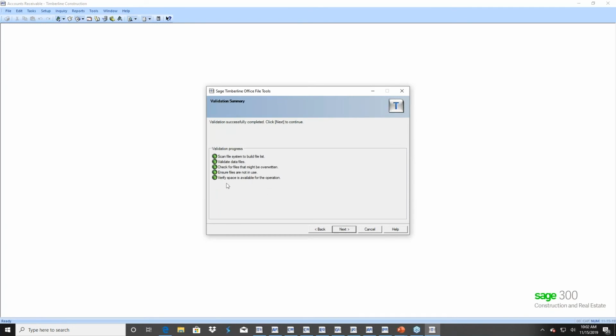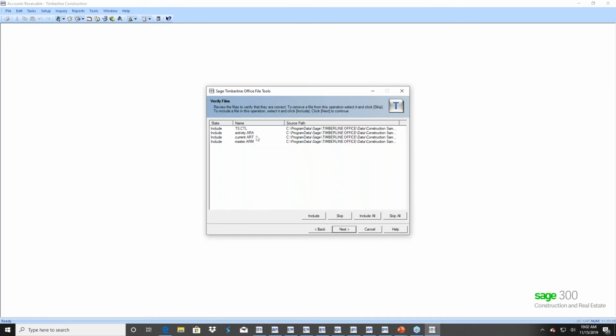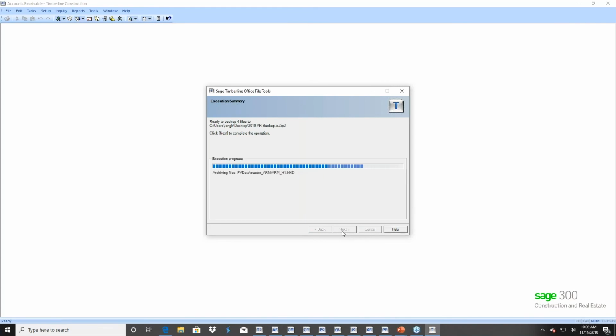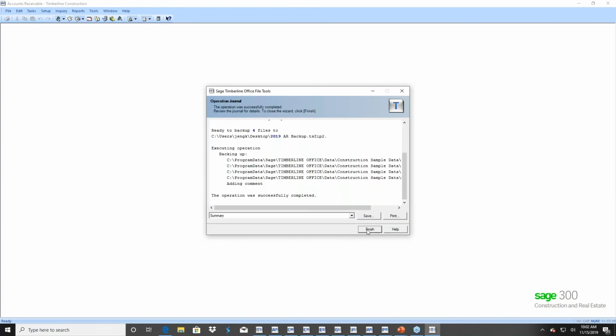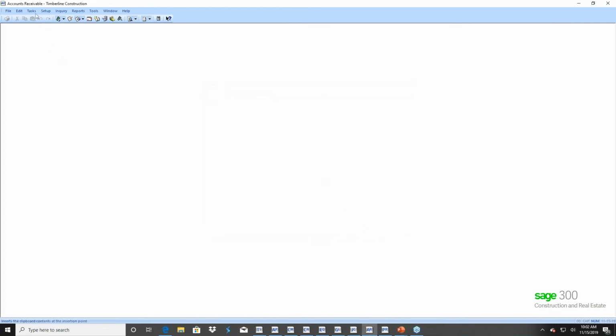Make sure you have all green lights, and then just next all the way through. Then at this point, you can go ahead and run the close year program.